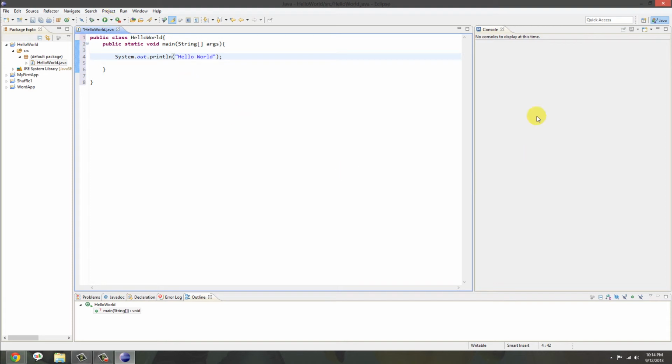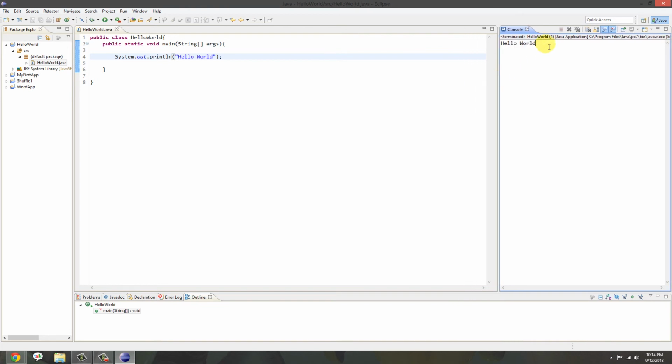Your setup might look a little different. I have my console over on the right side, and then I have outline. These two might be switched for you guys. So click that run button, and you're going to see Hello World. Congratulations, you just completed your first Java program, the infamous Hello World program. As you can see, this is the console. This is where the code gets compiled, and then it prints it out.